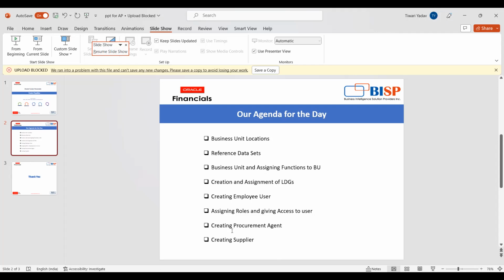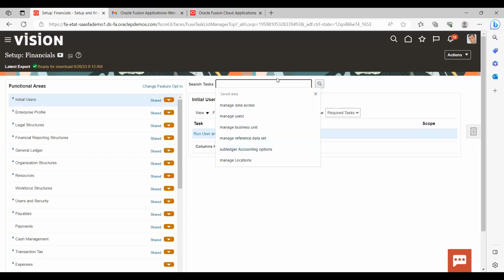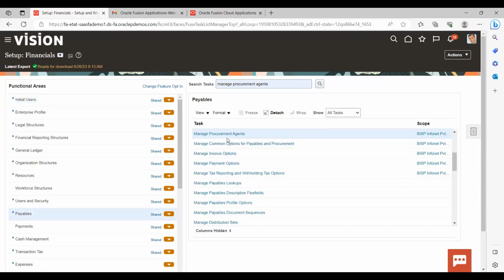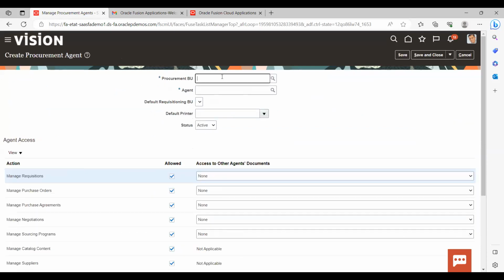Now I'll create the same user as the procurement agent. So the task is manage procurement agent. Search, manage procurement agent. The BU is already selected. Now click on add. Provide the procurement BU name. So BISP Infonet Private Limited. Agent is Gupta, Nina.